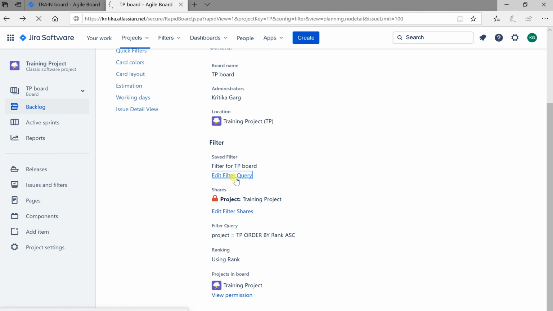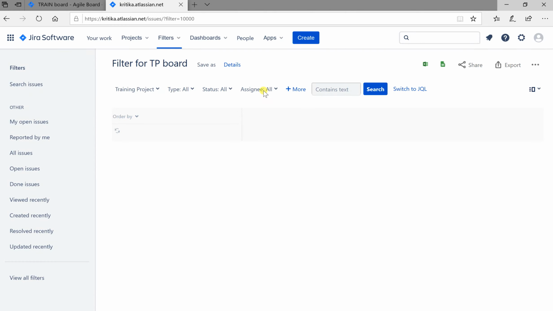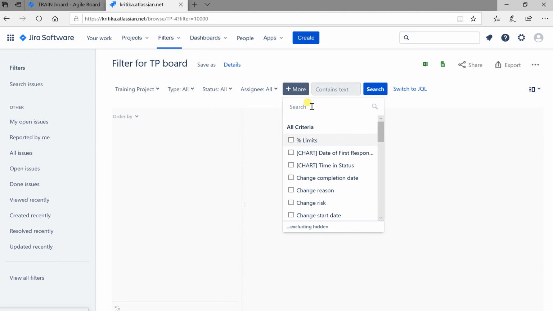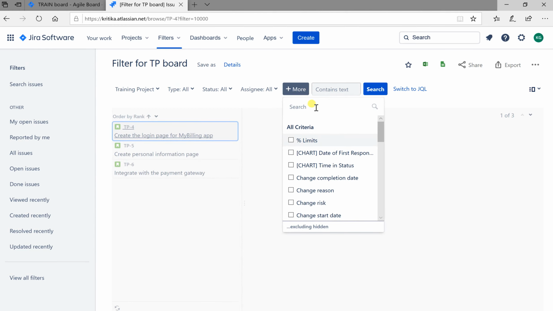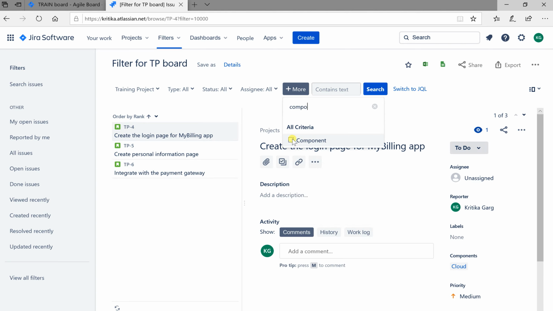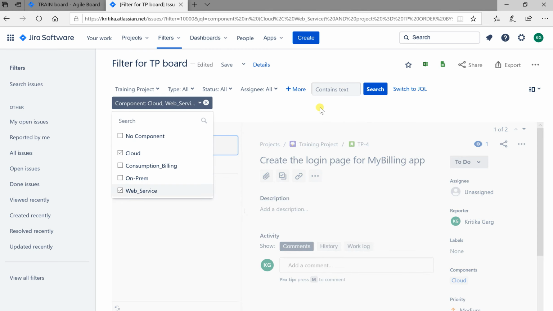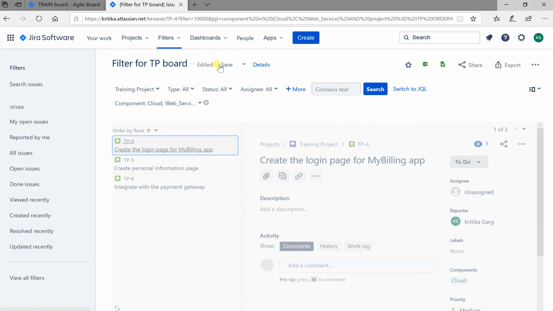So here I clicked on edit filter query, and I say that in this board I should only be seeing the data that is within the training project, where the component is cloud and web service. Okay, and then I will just save it.